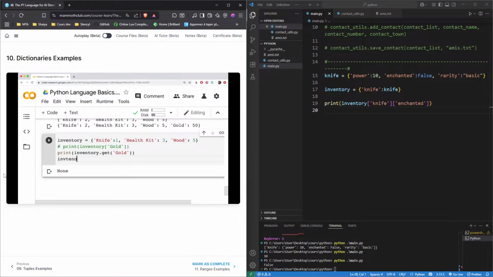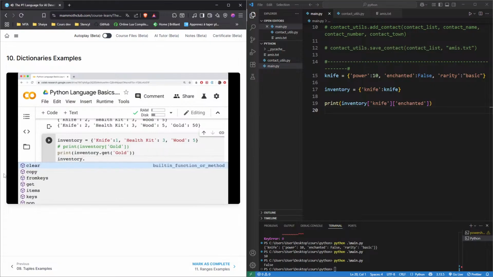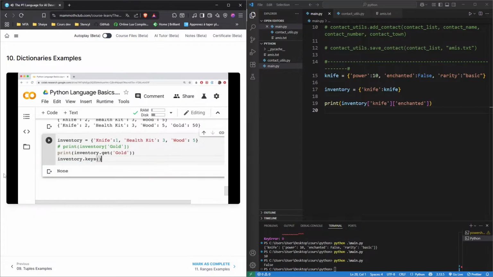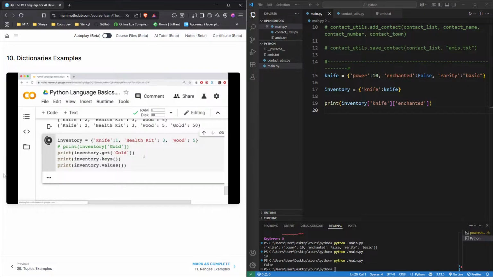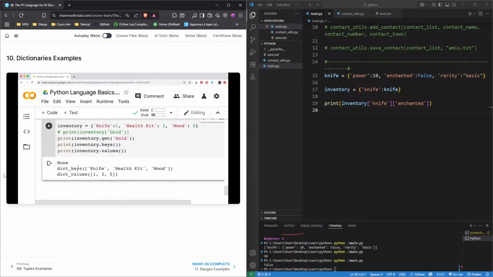What we can do is select our dictionary name, so inventory, and spell it properly. So inventory, and we can just get the keys. Okay, so let's just go ahead and print that out, and same with the values actually, might as well do it at the same time. Values like so. Okay, so this now returns me a list. It's actually technically an iterable type element, but we can kind of treat it like a list of all of the keys, so knife, health kit, and wood, and then the values 1, 3, and 5.